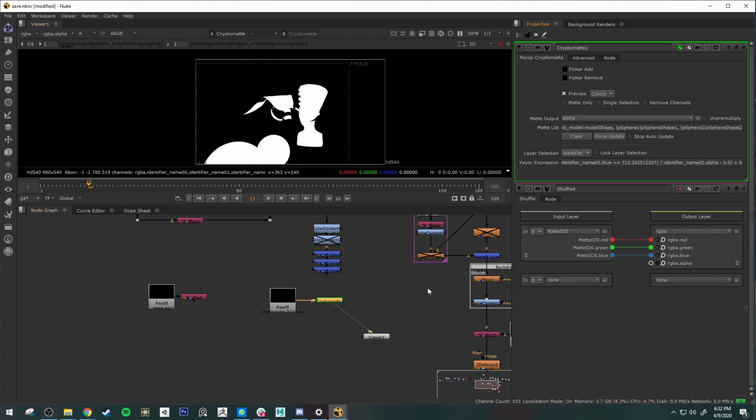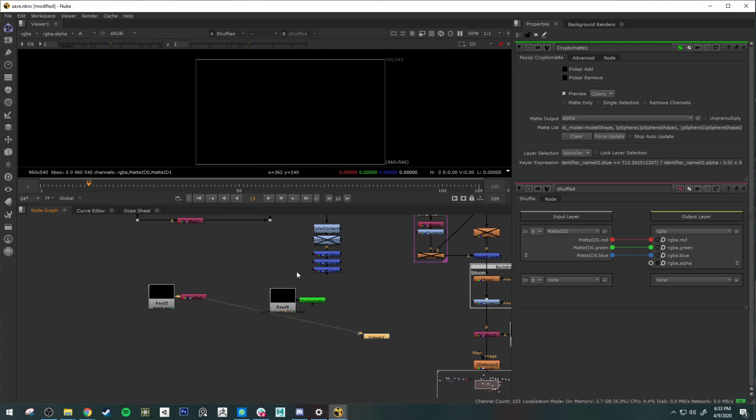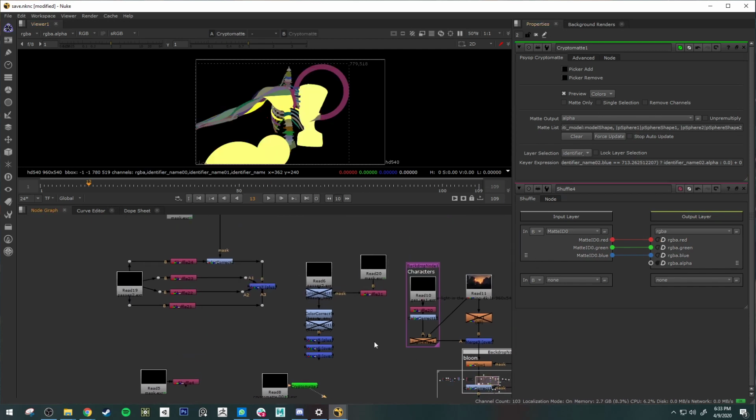So that's pretty much the basics of the CryptoMat. Once you get it installed, it's very, very easy to use, probably way easier than the mat ID pass, because you don't have to hand isolate objects and then isolate the colors by feeding them out to a single color channel. CryptoMat's just going to do that for you.